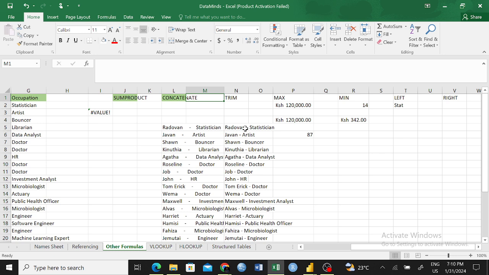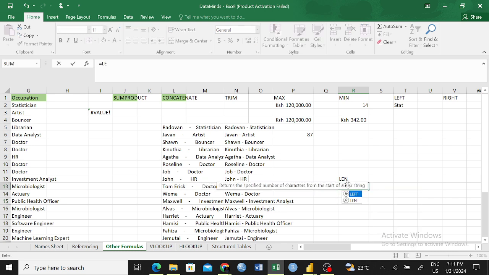Trim function helps us to clear extra spaces. And why is it important to clear them? Because Excel counts spaces as characters. Let me give you an example. There's a formula we've not used here, and it's called len. Len is basically length. So let's say is equaling to len.